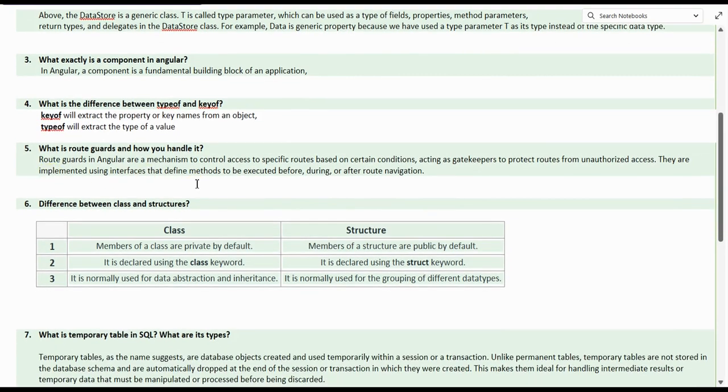Next question, what are route guards and how do you handle them? Route guards in Angular are a mechanism to control access to specific routes based on certain conditions. They act as a gatekeeper to protect the routes from unauthorized access. They are implemented using interfaces that define methods to be executed before, after, or during the route navigation.